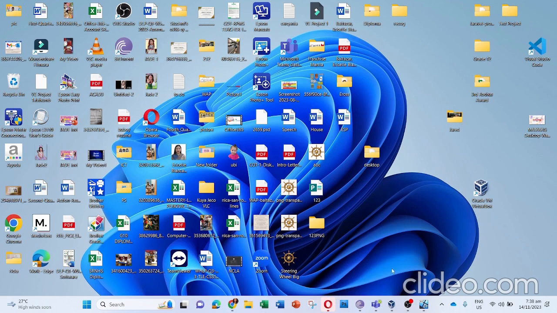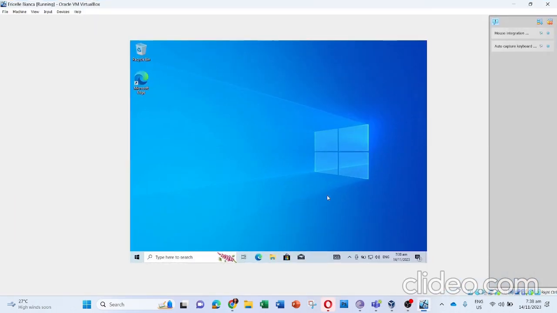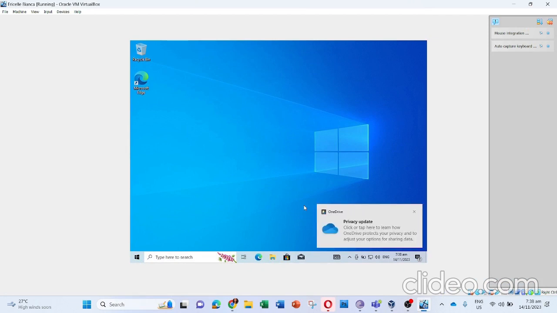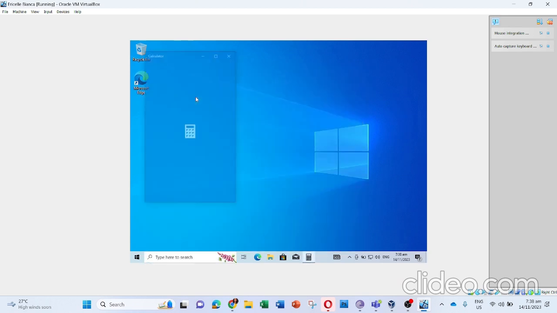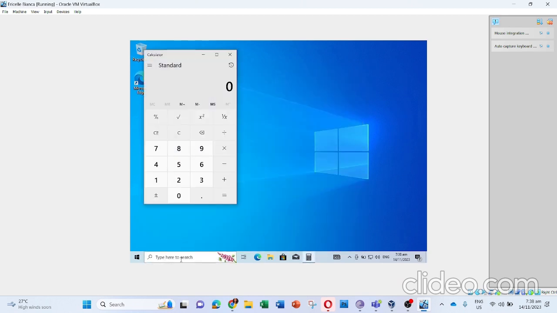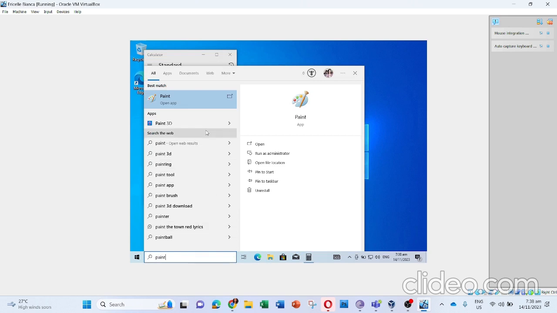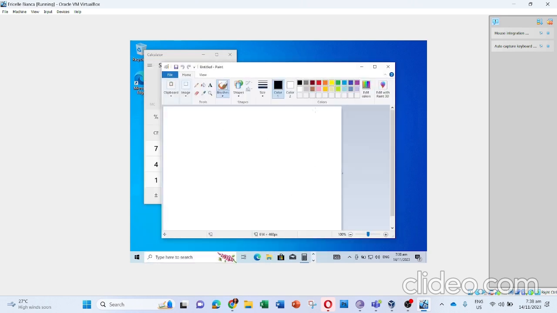Ito kasing naka-install sa akin na OS is Windows 11. And then yung in-install nating operating system dito sa VirtualBox is Windows 10. So lahat ng function ng Windows 10 gagana pa din dito. Lahat ng default application, let's say, hanapin natin yung calculator. Andito siya. Nandito yung Paint. Ayan. So lahat, possible dito.